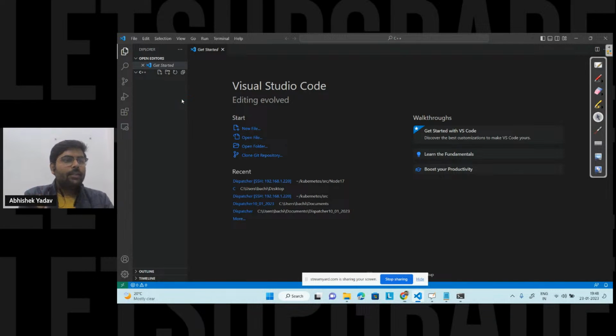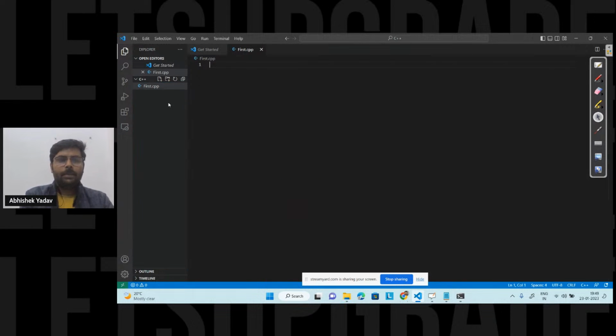After doing that part, click on the new file. Here you can see I have clicked on the new file, and here write first.cpp. That is, the name of the file is first and the extension is .cpp. And here I have to write the program.